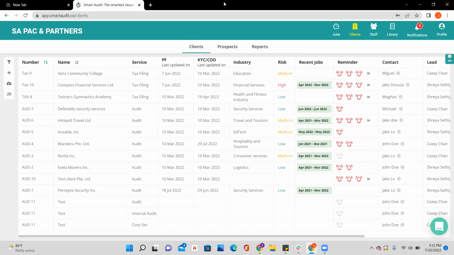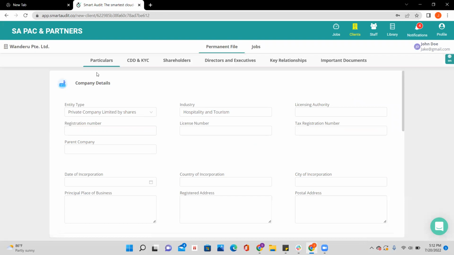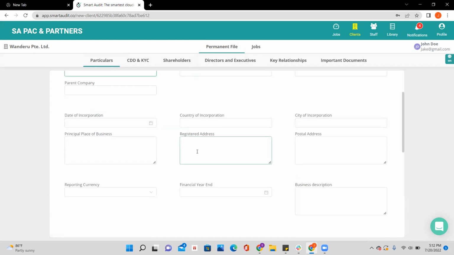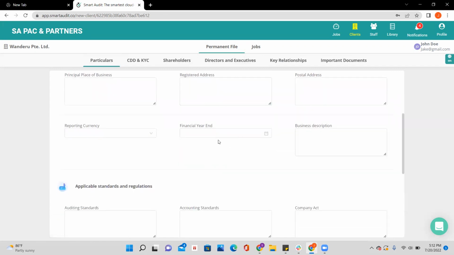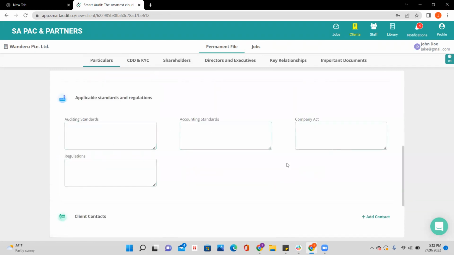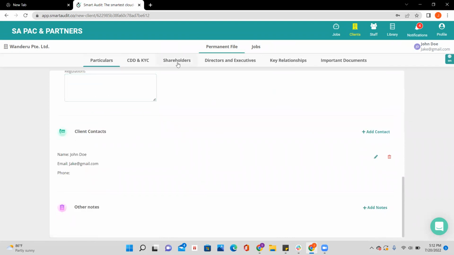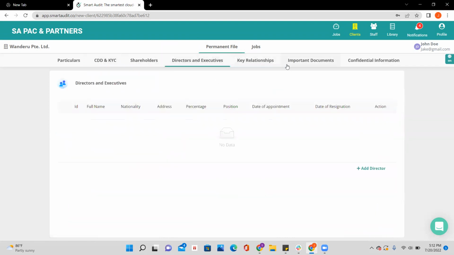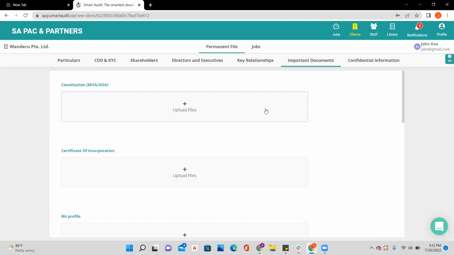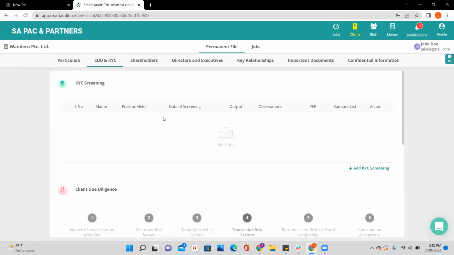listing will be there. And for any client, you just have to go inside the client, and you can fill in some details like particulars: what is the type of entity, what is the industry, licensing authority, registration number, registered address, country of incorporation, financial year, standards and regulations, client contact, shareholders, key relationship, director, executives. You can upload important documents into the system. Also, you can do the KYC and CDD in the system.